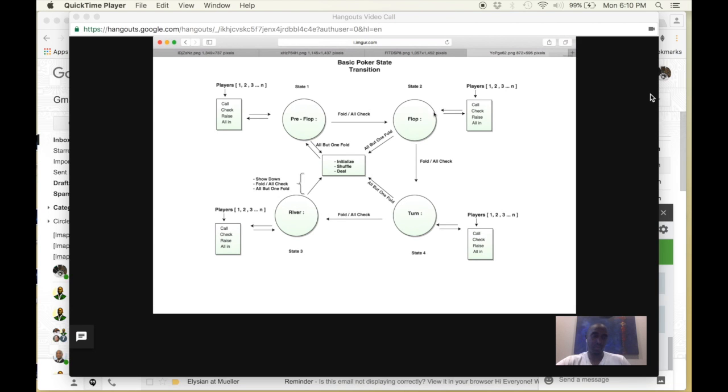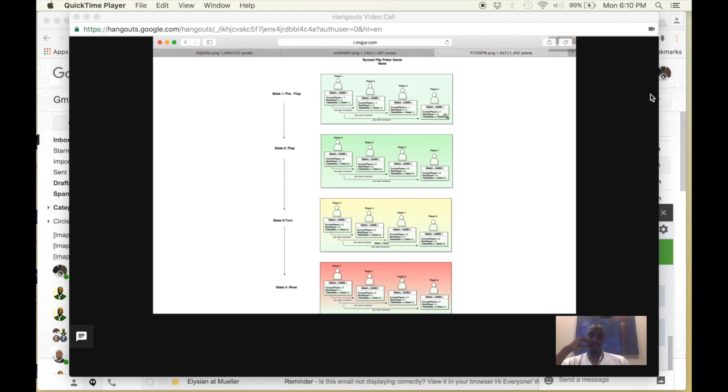At each step, we can go back to the initial step, which is the middle representation you see there, the initialize, shuffle, and deal cycle, right? And that's just a basic overview of what it means to have a finite poker state machine. Next diagram we'll explore how our state transitions work.